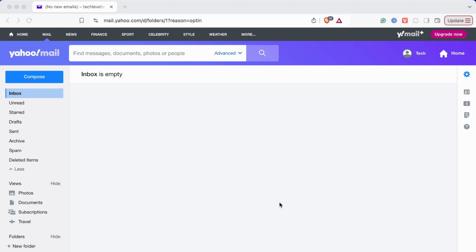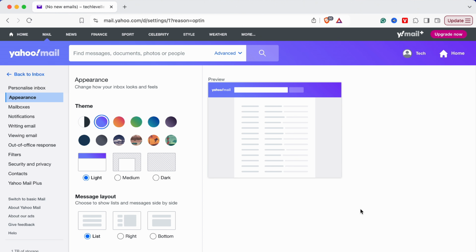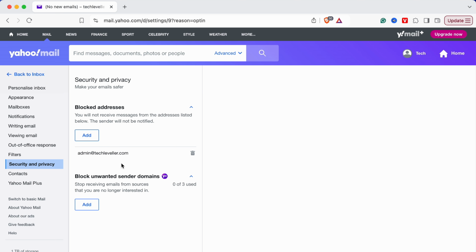So, first, what you want to do from the main page here is come up to the little cog. This is the settings cog. Then you want to come down and select more settings. Now you want security and privacy here on the left hand side.